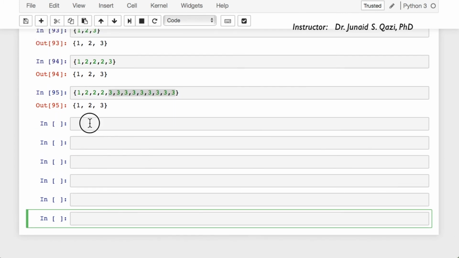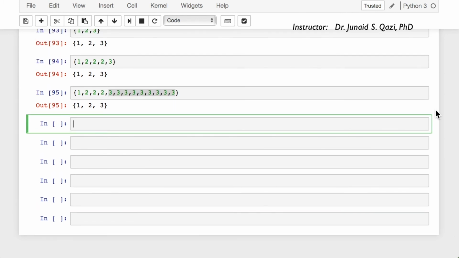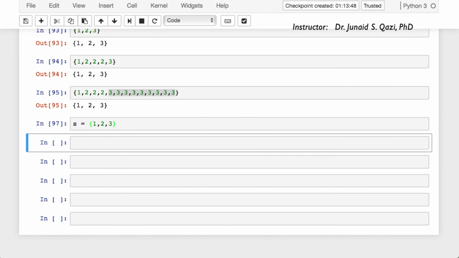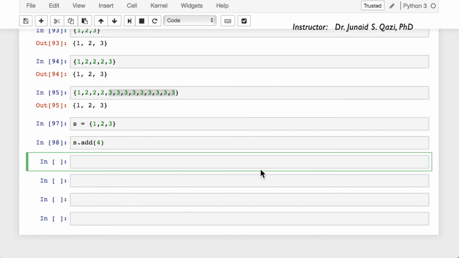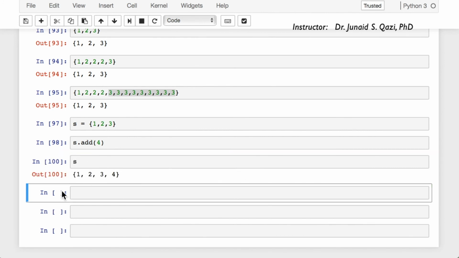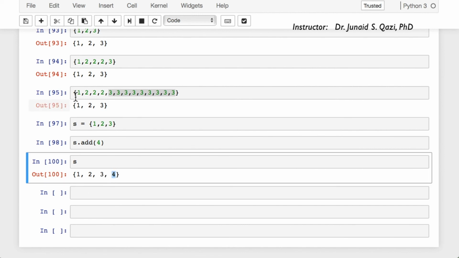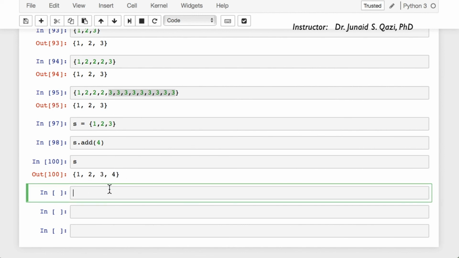We can use the add method to add a new element to a set. Let's create a set first. S equal to 1, 2, 3. S dot add. Let's add 4 here. Print S. S equals 1, 2, 3, 4. This 4 is added. If we want to add 4 again, S dot add.